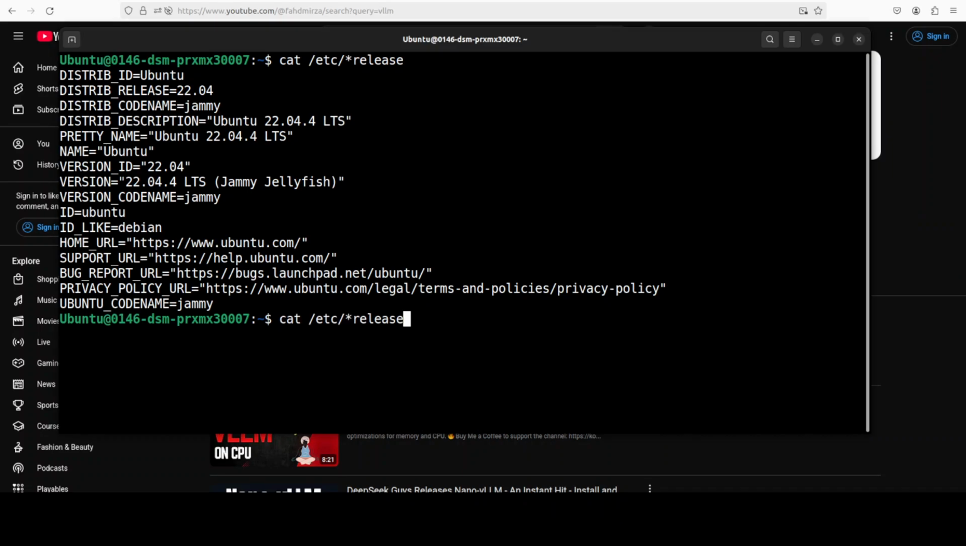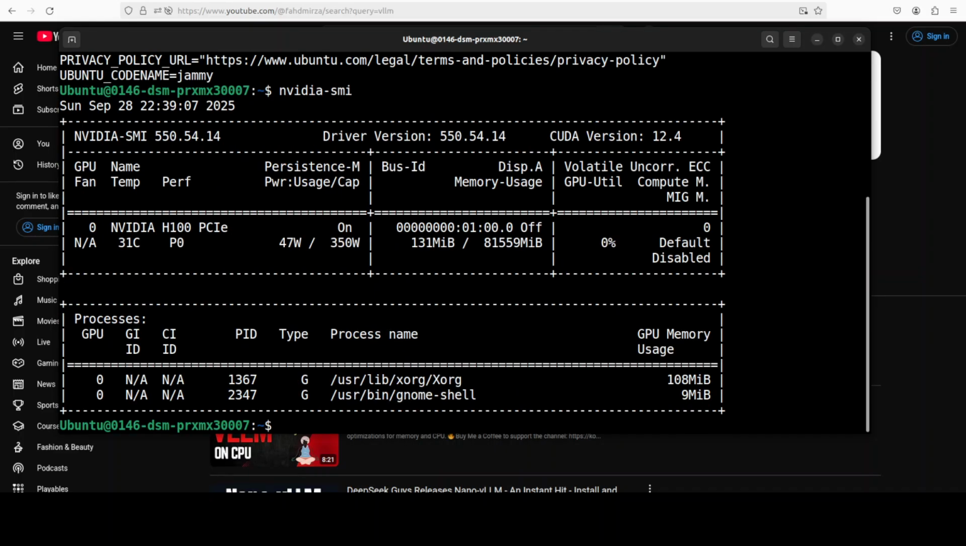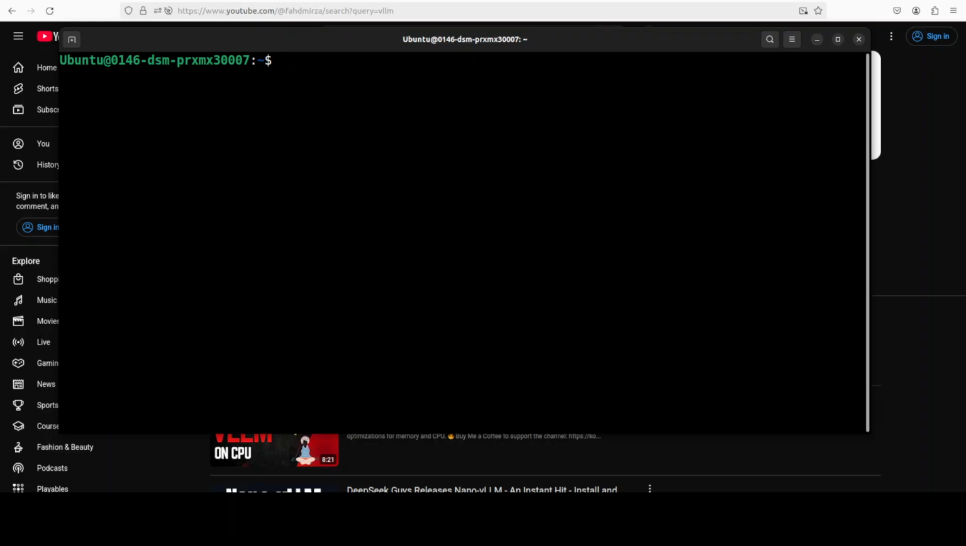This is an Ubuntu system I'm using, and I have one GPU card, an NVIDIA H100 with 48 GB of VRAM. It's a big model, so you just have to make sure that you're aware of that.